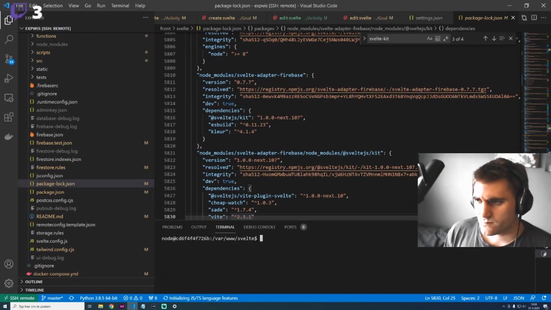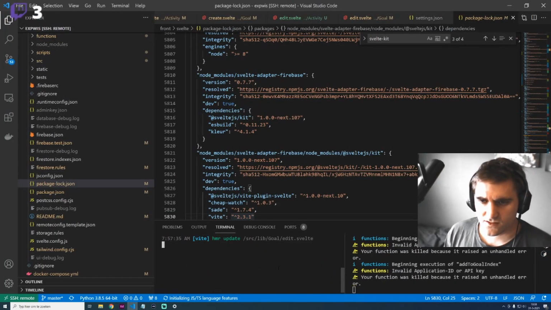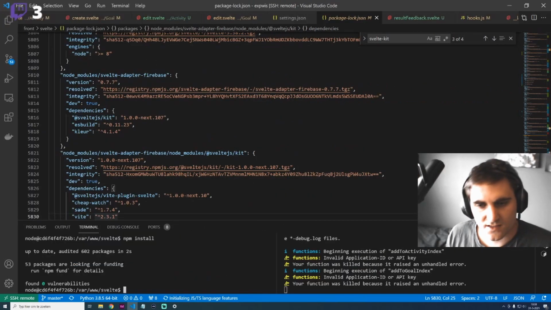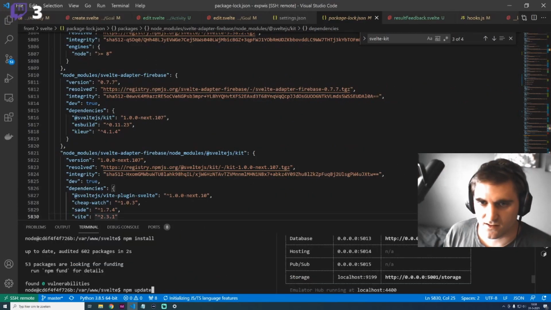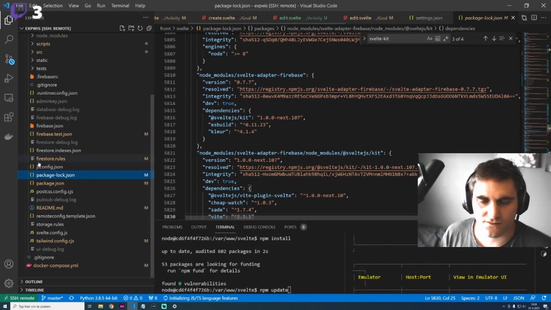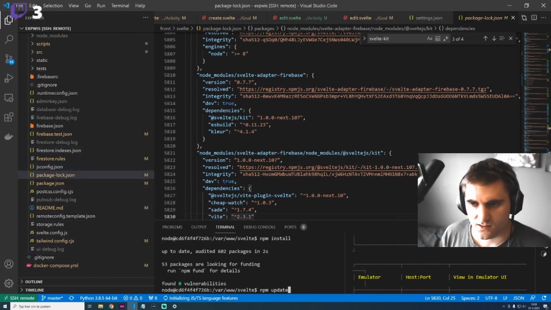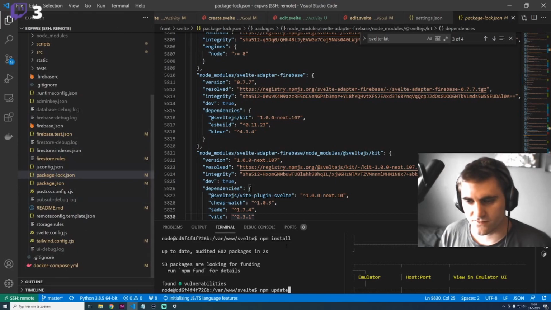Let's just do that. I first want to close the Vite development server. npm install will update based on the lock file. So that's handy to know if you want to get the same versions. You can do npm install and it will take the versions of the lock file.